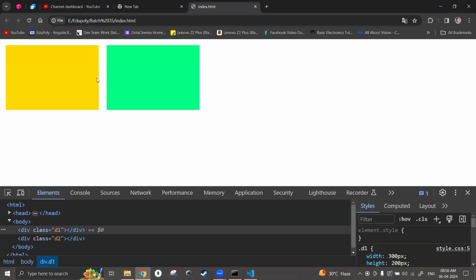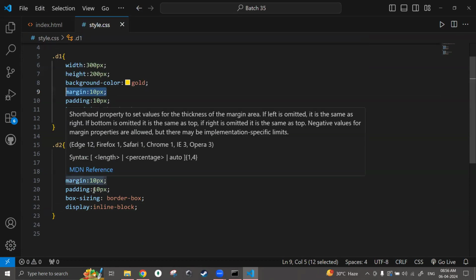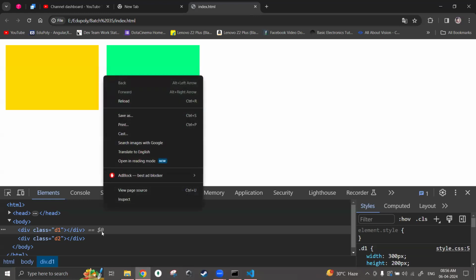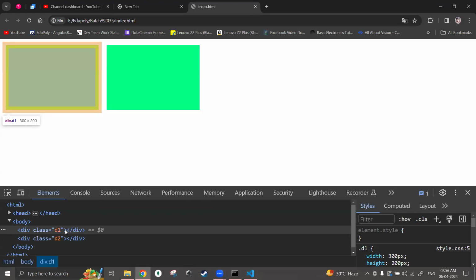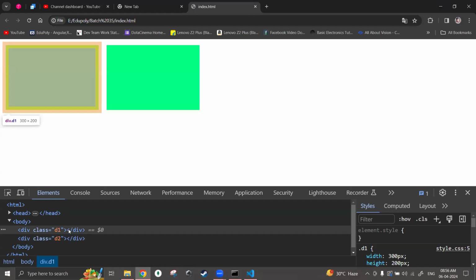Now, why is there a gap in between? This gap is because of the margin. This box is having margin 10px. This box is also having margin 10px. So 10 plus 10, it is becoming 20 actually here. If I inspect this, I can see 10px here, 10px here. So both are adding up to 20. Okay, fine. So this is about inline block.